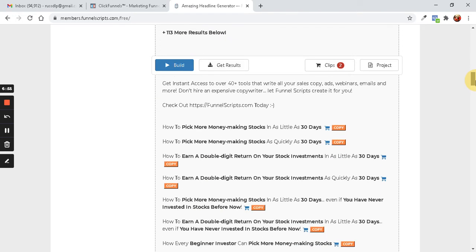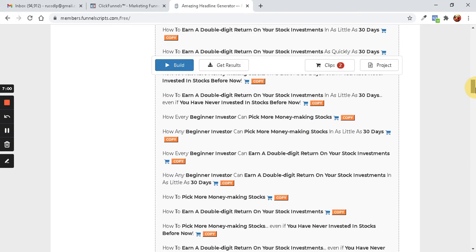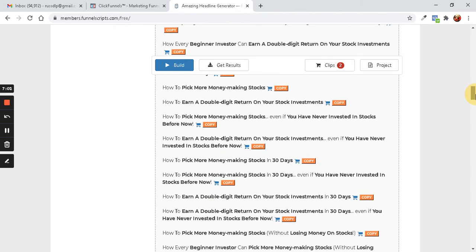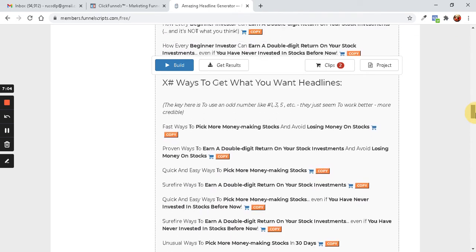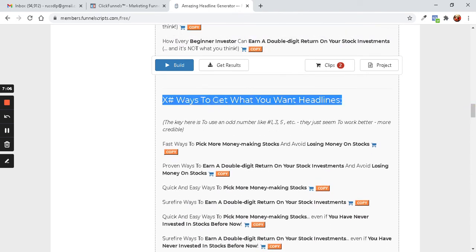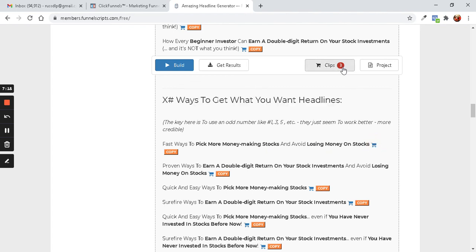But let's say I want a different kind of angle, a different kind of hook. So as you can see, again, lots more how-tos. But let's say I want this, the X number ways to get what you want headlines. So here, fast ways to pick more money making stocks and avoid losing money on stocks. Let's say I like that. So I would click that and add it. Now it's 3.